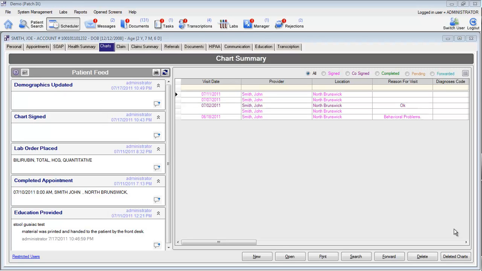You will see updates on the patient feed for such things as demographics, electronic prescription refill requests, as well as PHR updates, including appointments that the patient has made through the PHR registration, and PHR messaging. Lab orders and results also move into the patient feed. You will also see updates for chart signing and creation, transcriptions, communications, patient education, appointments, and payments.